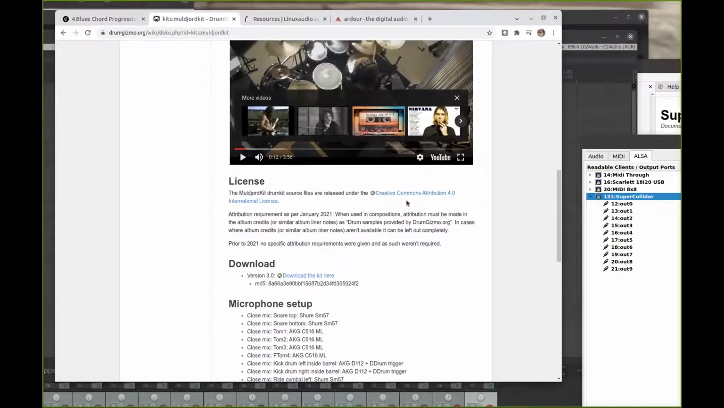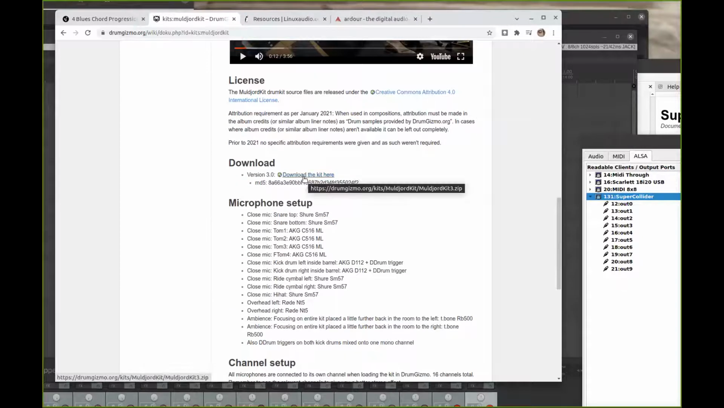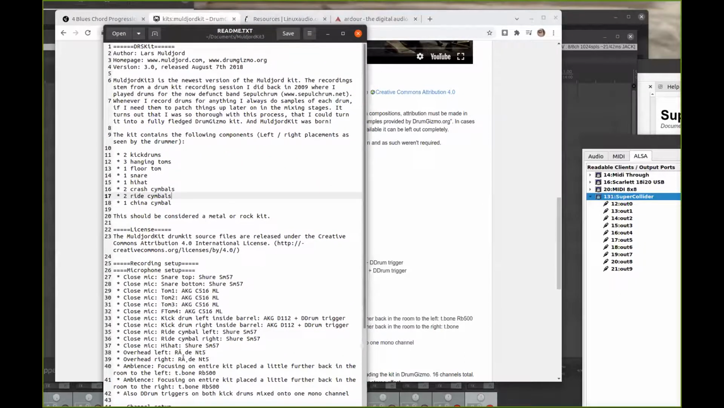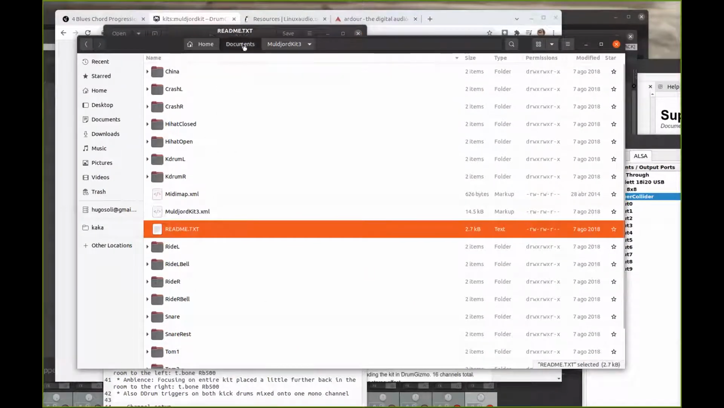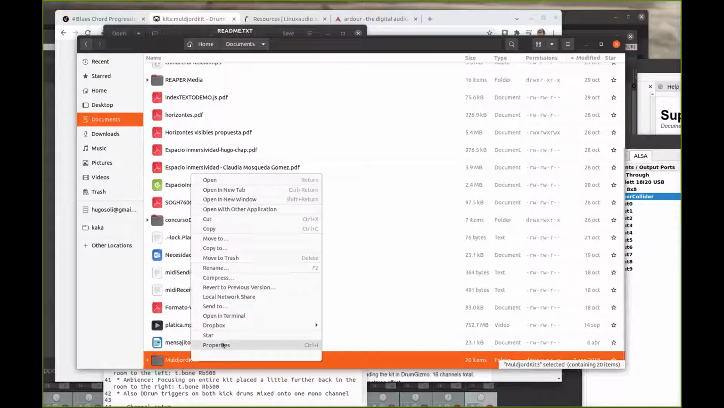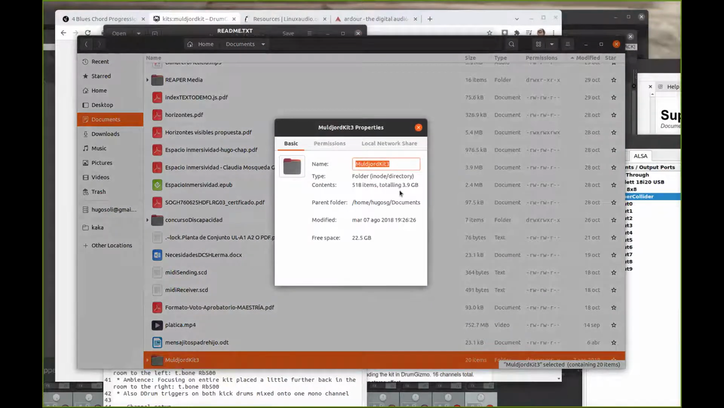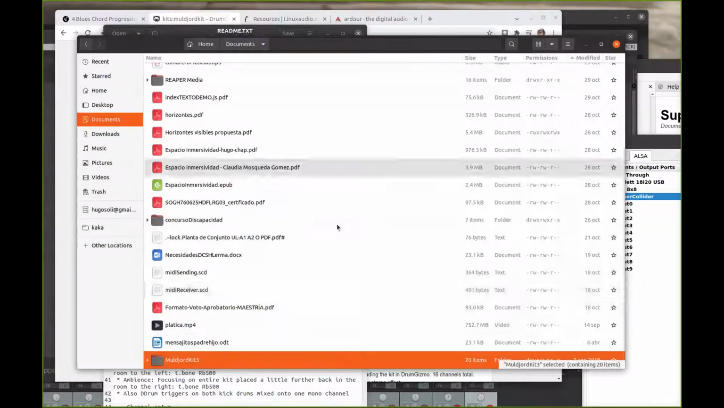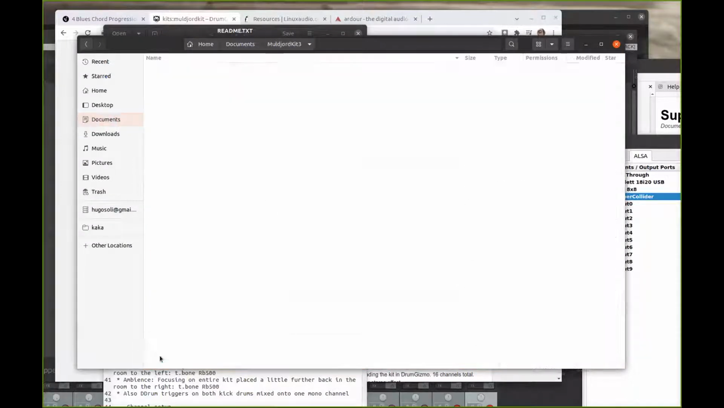Okay, I like a lot that it is Creative Commons attribution. And you can download it. I already downloaded it, and it is a file made of this audio. As you can see, it is 3 gigabytes in size. Now you can say, why on earth do I have 3 gigabytes only for the drums?